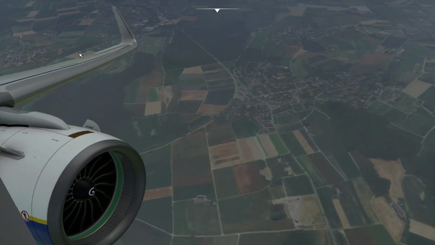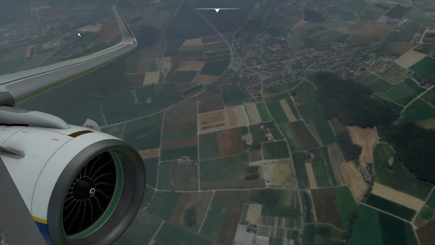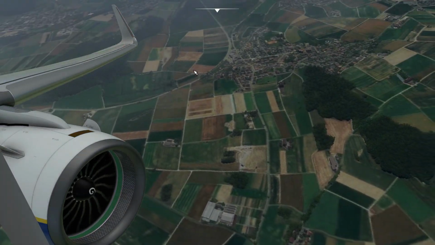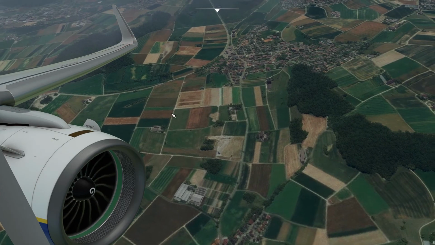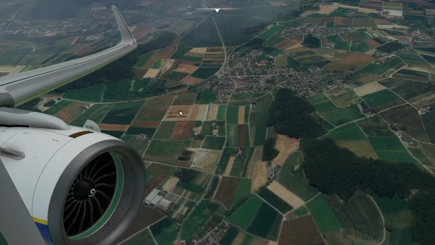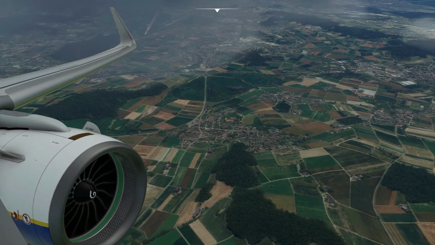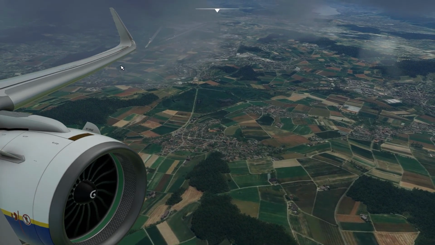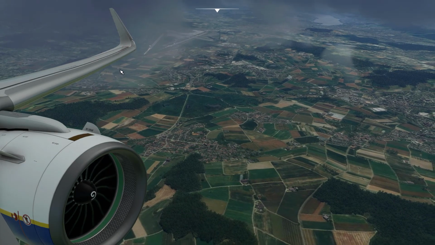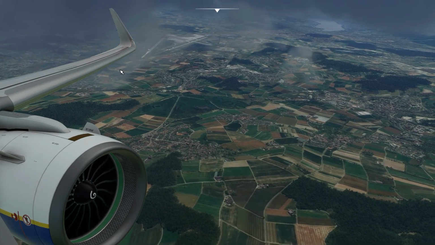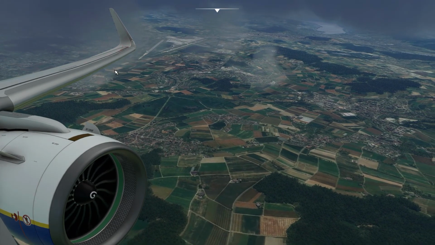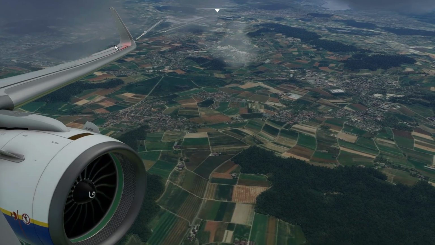Look at this plane. We start to land, but wrong runway. Let's look at it. I don't know, you can see the plane now, but I can see.